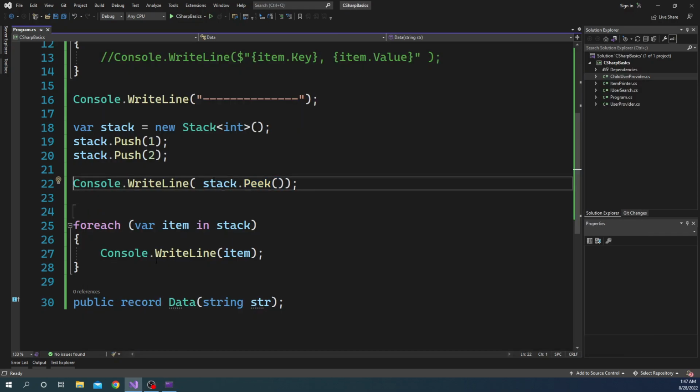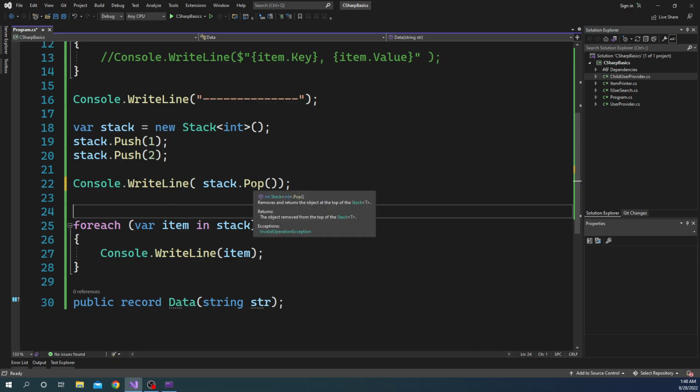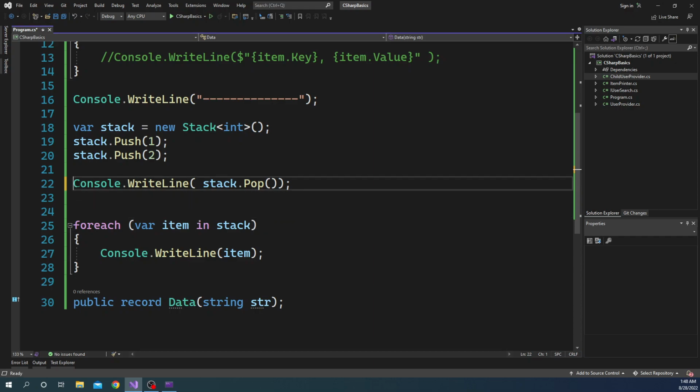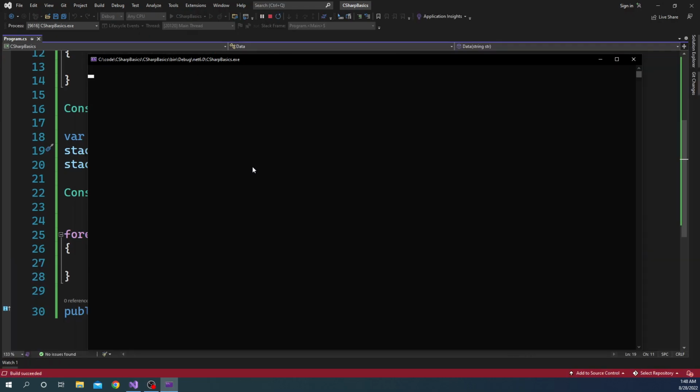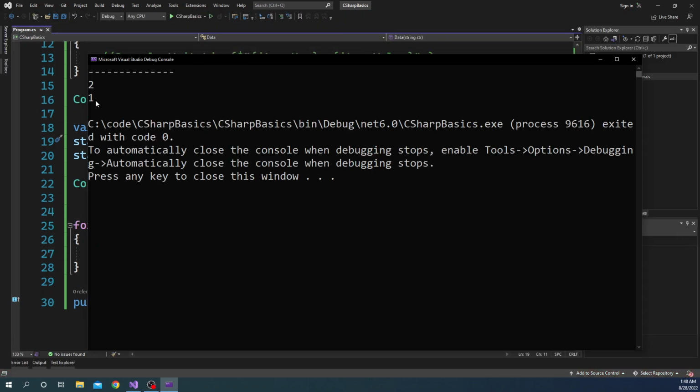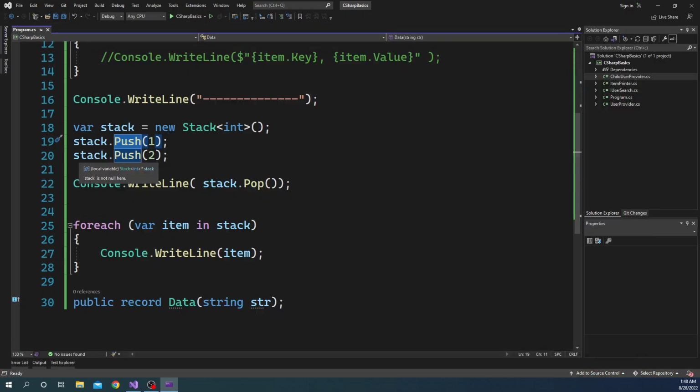Now, if instead of peek we have to get the item out, we can use pop. So this is going to get the item out and return the item. So in this case, we're just going to see 2 as a part of the pop printed out first. And in the loop, there will be only one item remaining, which is 1. So we'll see 2 and then 1 as the output. You can see 2 and 1 as expected.